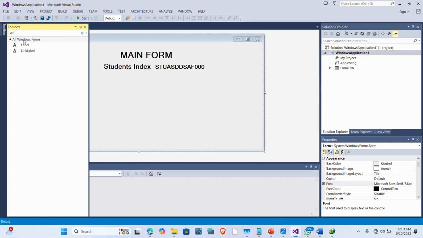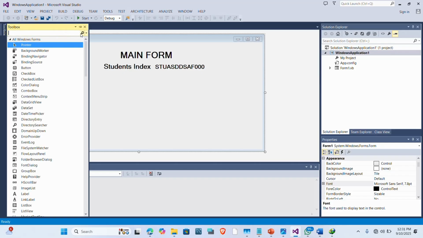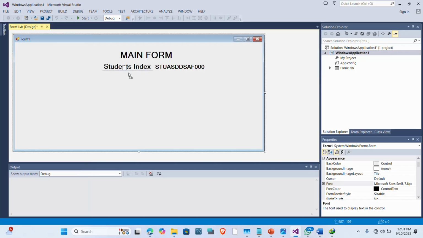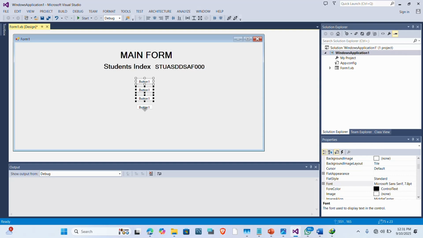So click on toolbar, search for button, you place it here, control key 1, so 4. So the same size, you want to make the same size, you hold control, you select all of them, then you drag one of them like this.